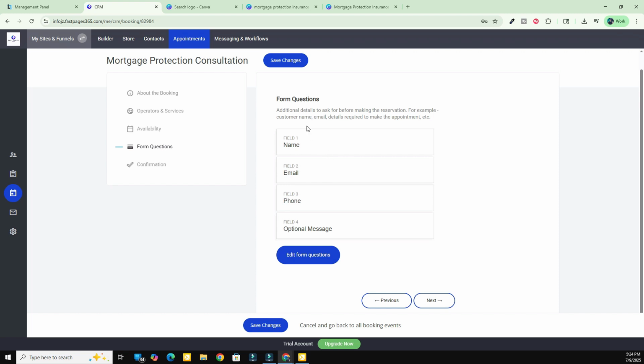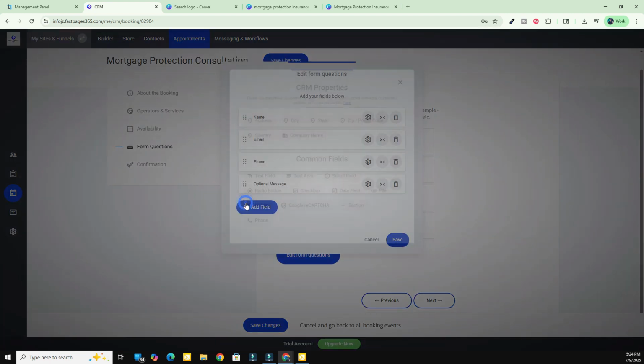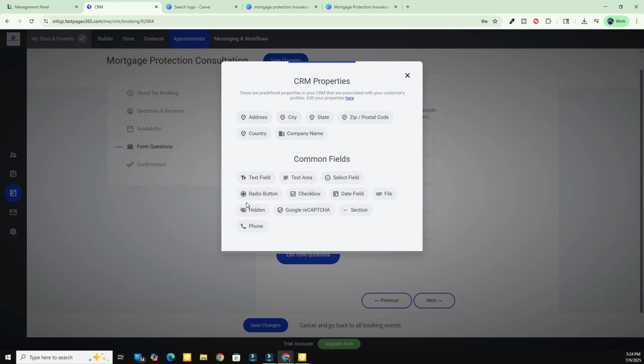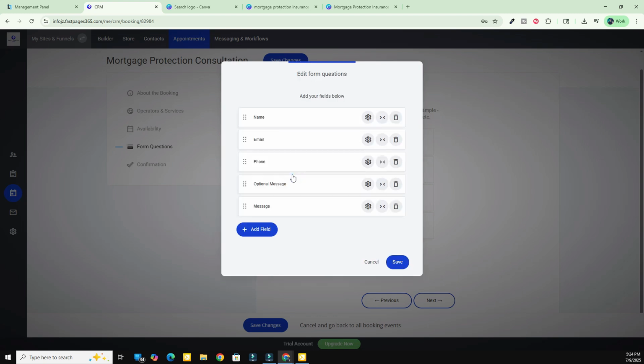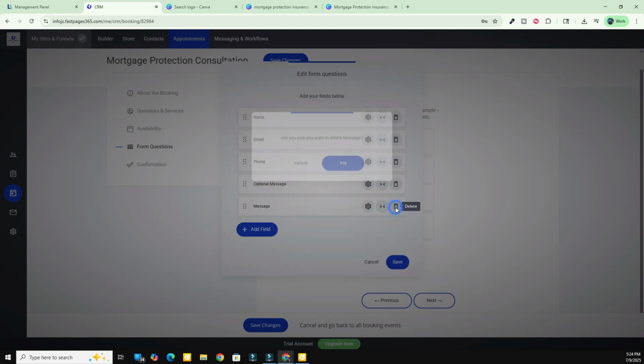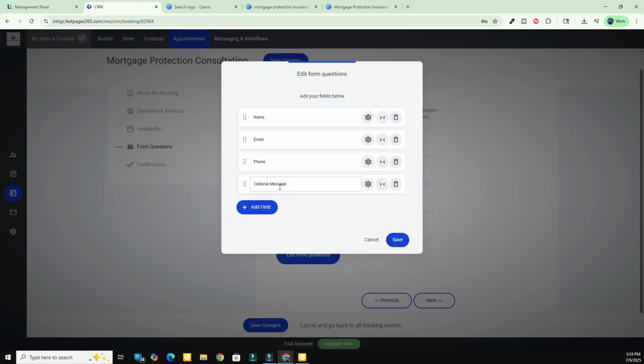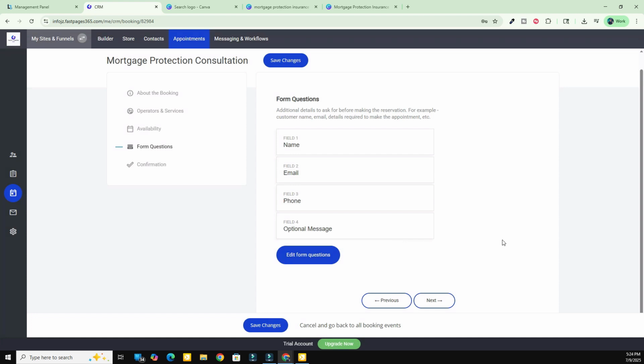Now, in the form questions, you've got name, email, phone. Now I added an optional message, and what you can do is you can add a field if you want to. You can have it be a text area, and look, it just says message, right? So I'm going to go ahead and delete this because I don't want it because there's already one here. And then you can also change the name in the field. I just made it optional message. Let's go ahead and click save. Let's go ahead and hit next.